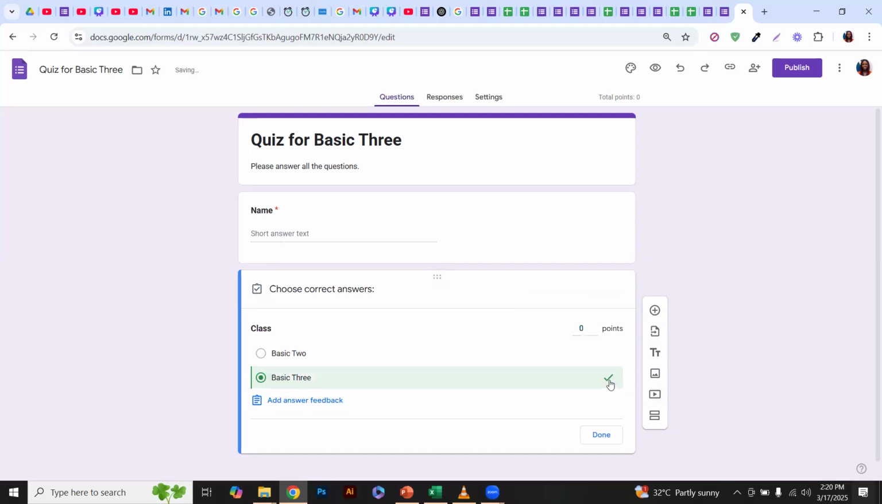And you can see it is showing green, like this is the correct answer. And you give it a point. Let's say you give it 5 points. So you highlight it and you type your 5. And then come here, you see add answer feedback.